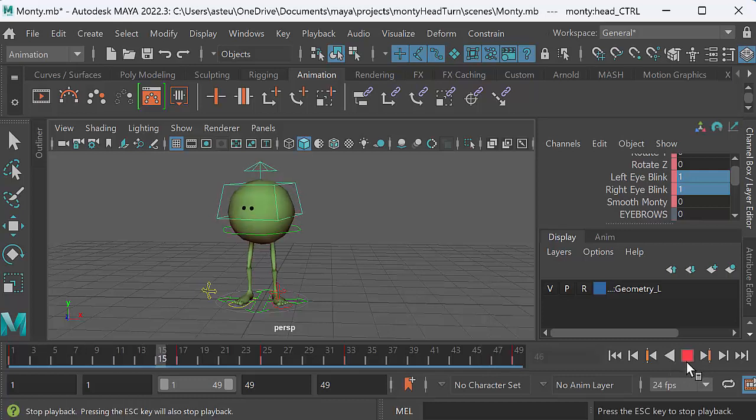So let's just press play again. So that is a very simple head turn. So you've got a little dip of the head. You've got the eyes blinking on the head turn. And now it doesn't feel stiff and mechanical anymore.